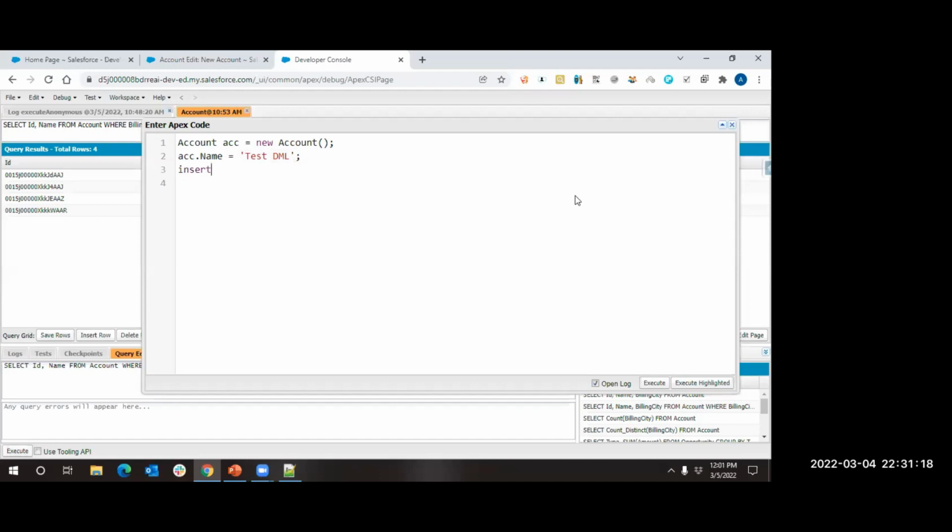And then what should I do? I just have to insert it. Just say insert acc. That's it. This is how you perform a DML operation. Nothing major. Just identify the object name, create an instance, and initialize it. Because if you do not initialize, you will be getting a null object.